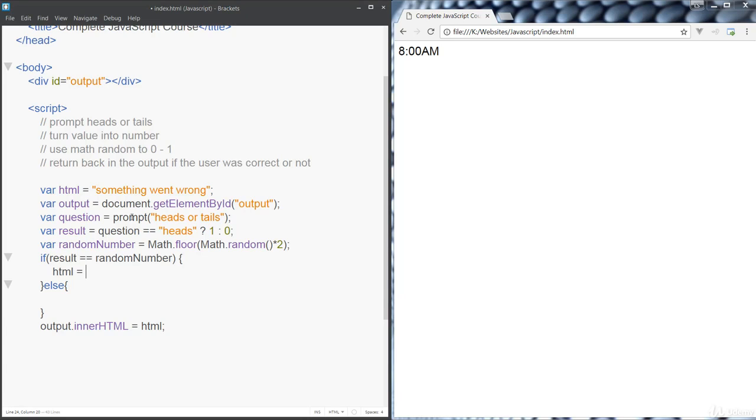So now we know what HTML is, so let me take another look at this code. So we know if the person guessed heads and we're returning back heads, then we see that you guessed correctly. Else, we can say you were wrong.